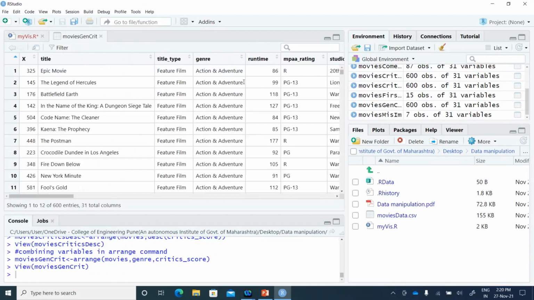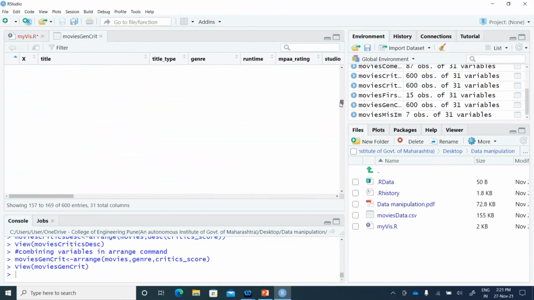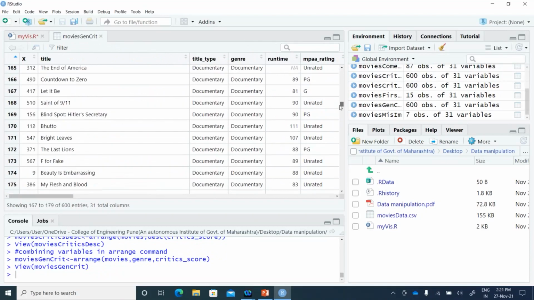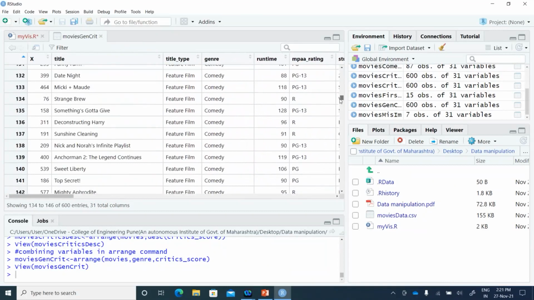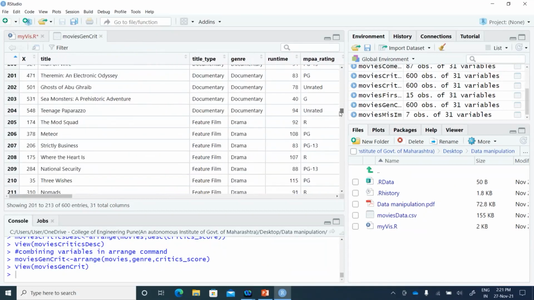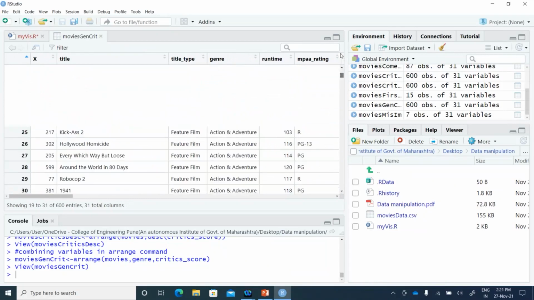You can see the genre of the movies is arranged as per the alphabetical order. First is action and adventure. Let me check the next genres. After action and adventure, we have comedy. Probably we can expect documentary, drama, and so on. So that is how the genres have been arranged.